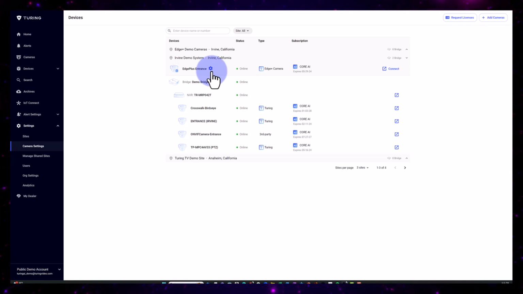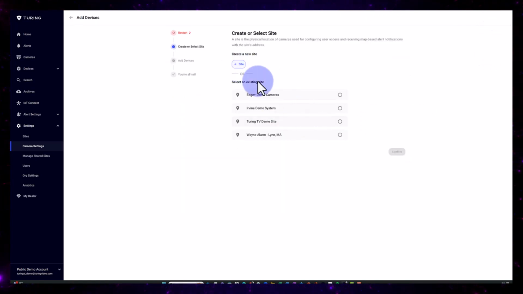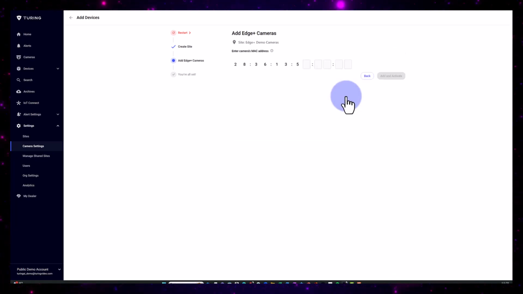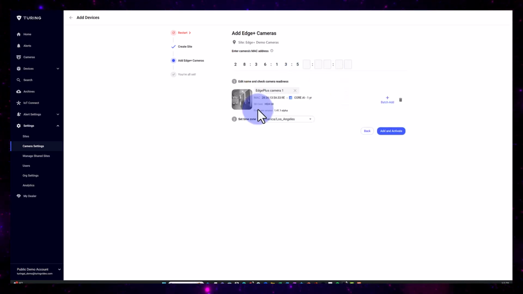So to do batch adding with the Edge Plus cameras, you're going to go ahead and click on add cameras, and you can create a site or select a site. I'm going to go ahead and select a new site in this case and confirm. I'm going to click on add Edge Plus cameras. I'm going to choose a new MAC address from the list and input it here. And the software goes out and finds that Edge Plus camera.